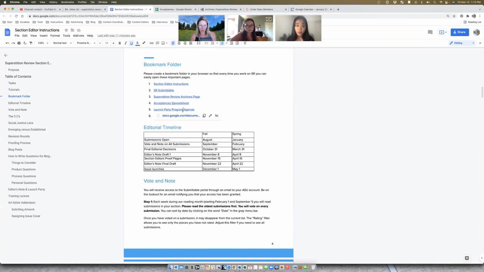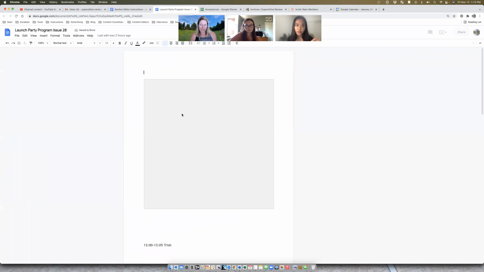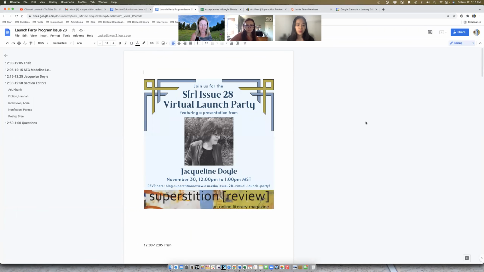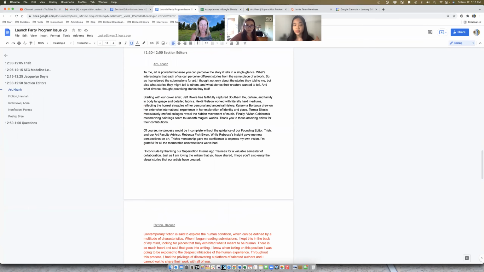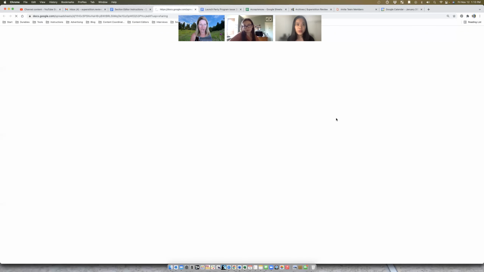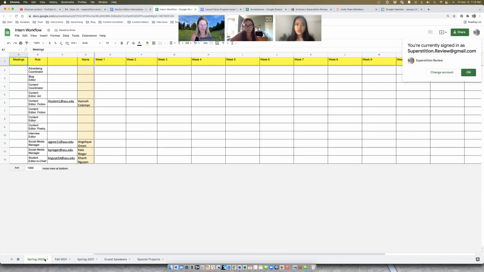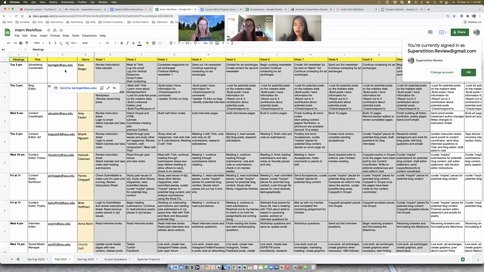The launch party program agenda is where you'll see the poster for the launch party, and then you'll post your editor's note here too that you're going to read at the event. And then lastly, the workflow, you'll update this every week. It's just writing down the tasks you got done that week.